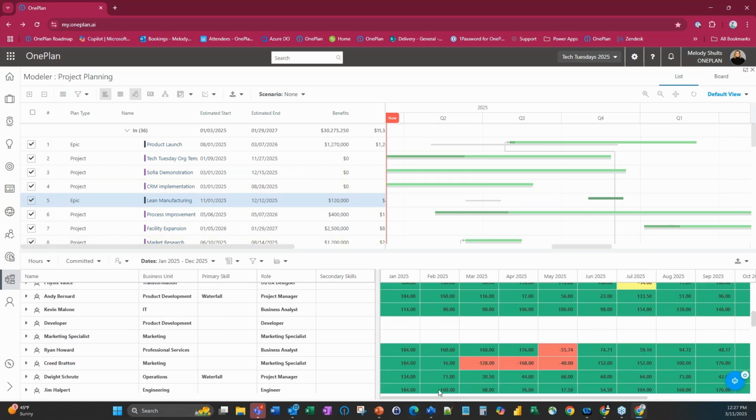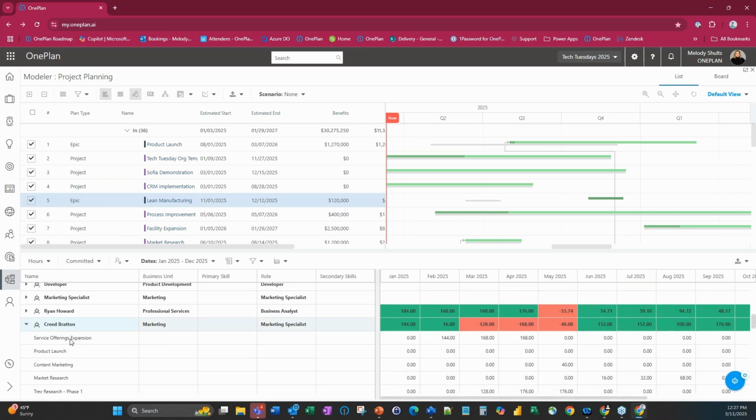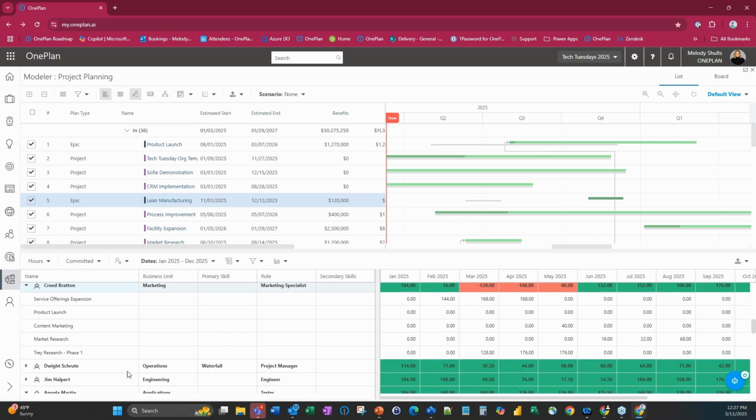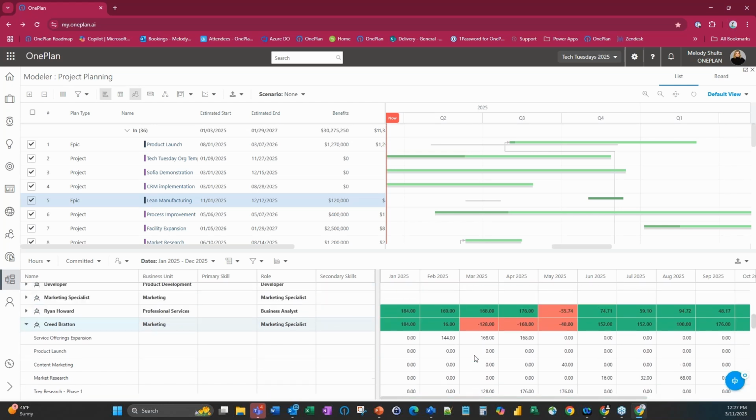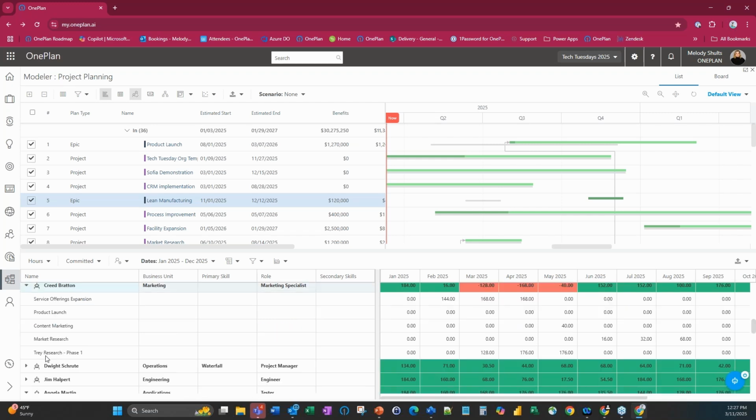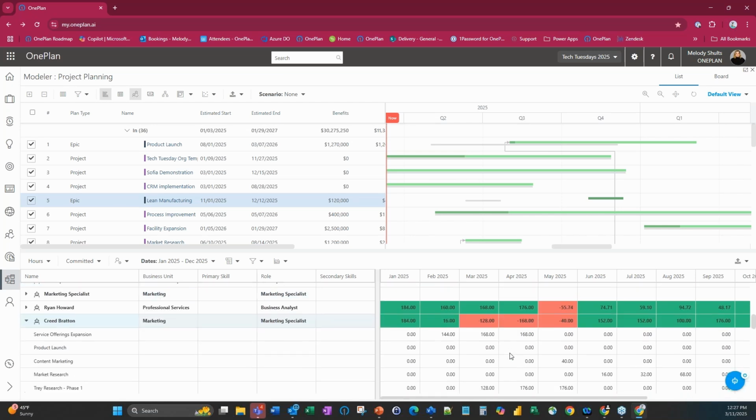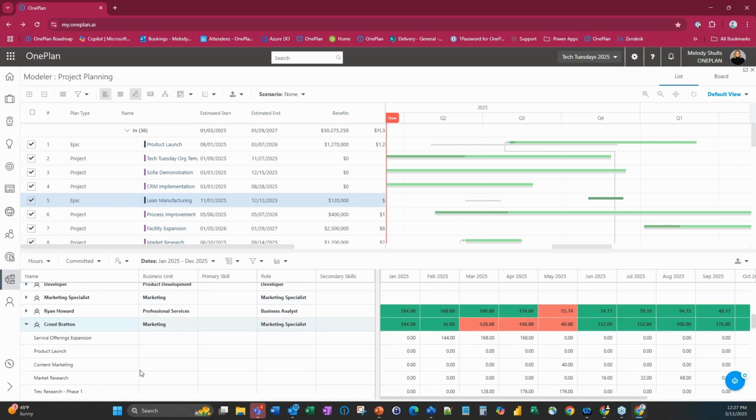So with the Gantt chart, you can always move things. If we look down here at Creed and service offering expansion, you can see that he's got quite a few hours allocated. He's got a bunch of hours down here. Maybe it's a conversation that you have with the resource manager and the project manager, and say, hey, we have Creed here who's quite over allocated. Can we add additional resources to the service offering expansion or the research? Do we have the ability to move him off and exchange him for other users? You can definitely do that as well.